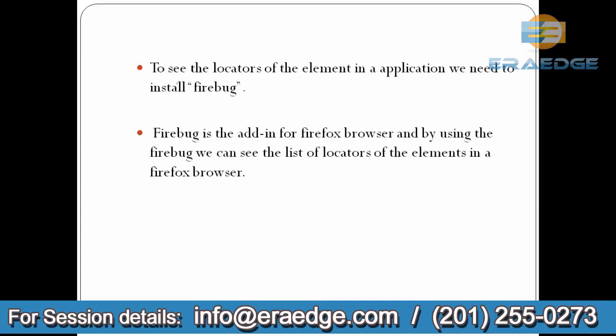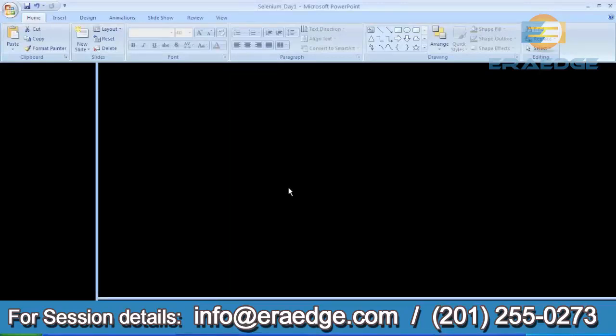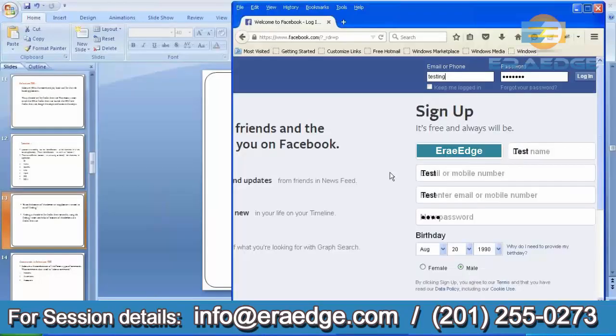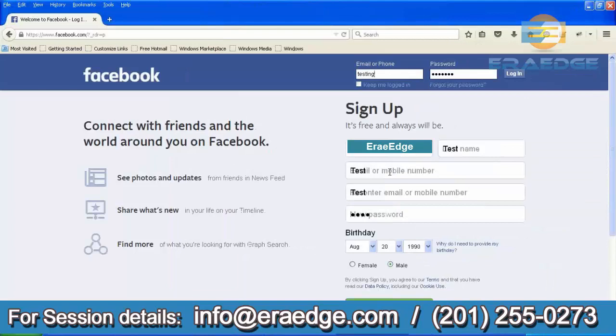So to see the locators of the elements in the application, we need to install Firebug. Firebug is an add-on for the Firefox browser, and by using this Firebug, we can see the list of the locators of the elements in the Firefox browser. Let us go and see. Say this is my Facebook application. And we have to go and configure Firebug. I told you how to configure it in our demo session.